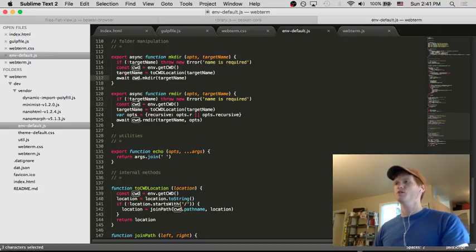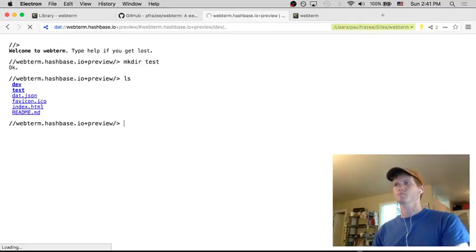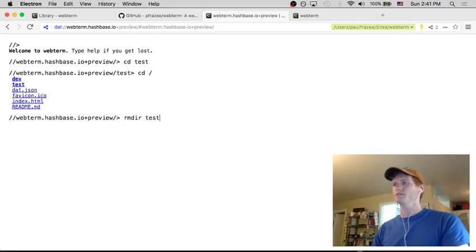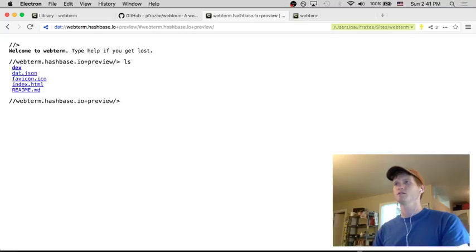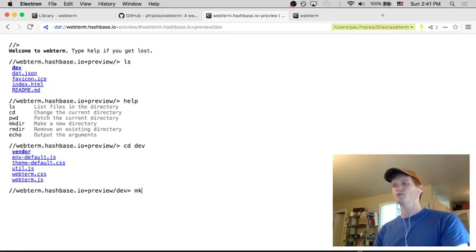Gotta call that function off of the archive, not CWD. There it is. All right, rmdir test. Of course, it's gonna live reload because I'm self-modifying. All right. There we go. Mkdir and rmdir now exist. That's pretty cool. Let's make sure the absolute paths work.